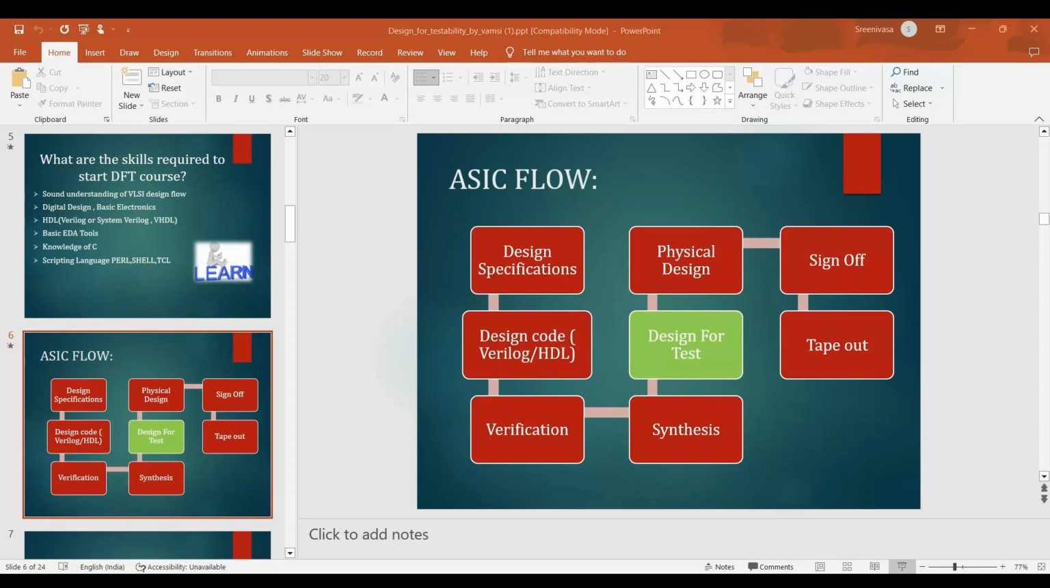As a DFT engineer, you're going to add some extra circuit, or extra components of circuit, into the chip along with the RTL code, along with the very functional design code. There can be some other manufacturing engineer, some other testing engineer. They will utilize your design code, and they will start doing the testing.